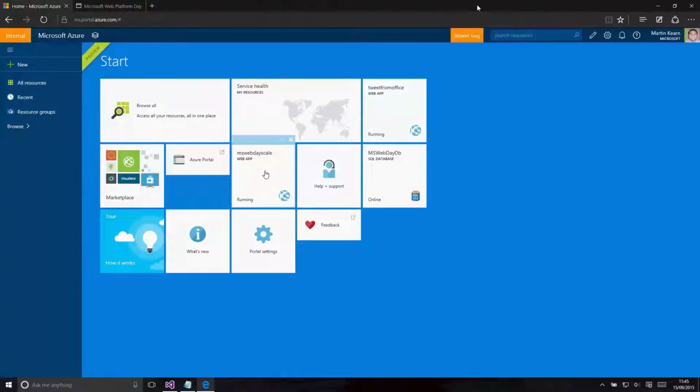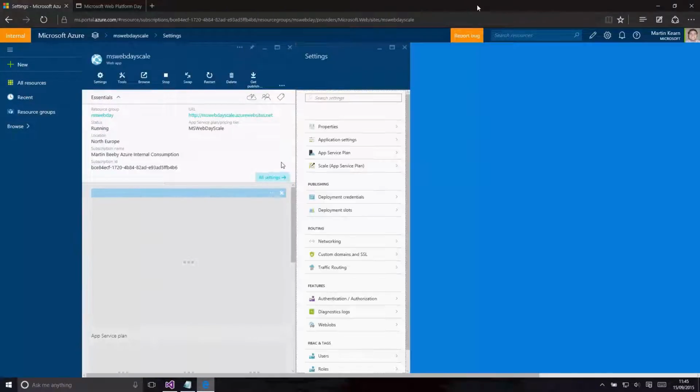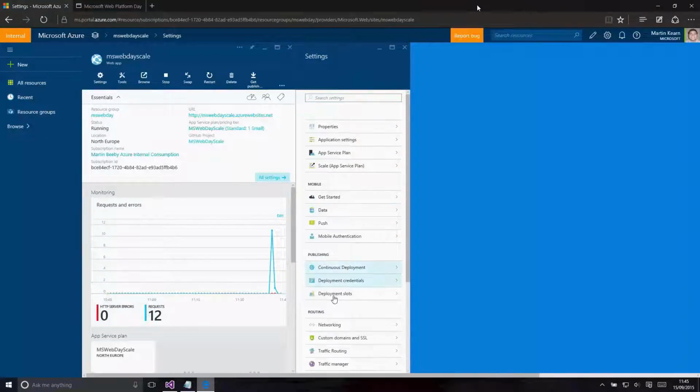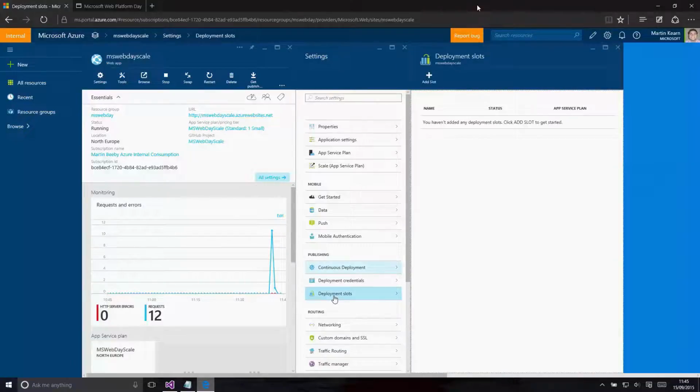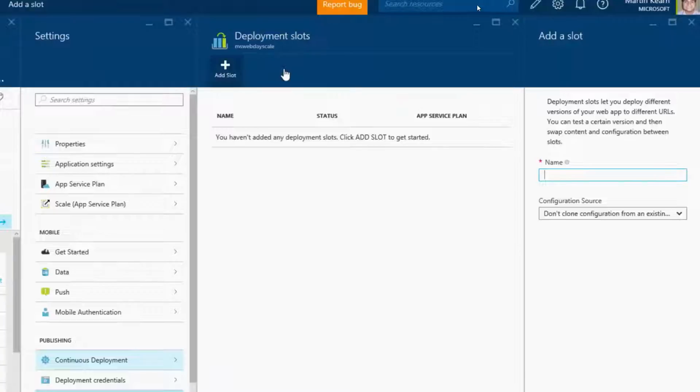Next thing I want to do is look at deployment slots. So I want to create a beta version of the site and deploy to that and see how that works. So I'm going to go into the site. I'm going to go down to deployment slots, and I'm going to add a slot. I'm going to give this the name of beta, and I'm going to choose to clone the existing configuration.